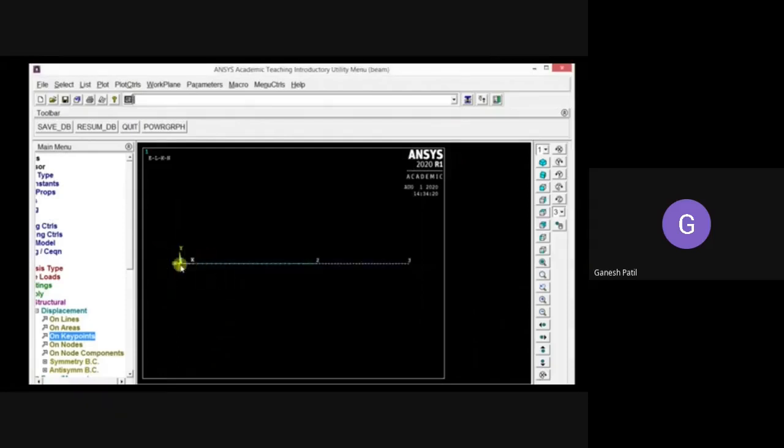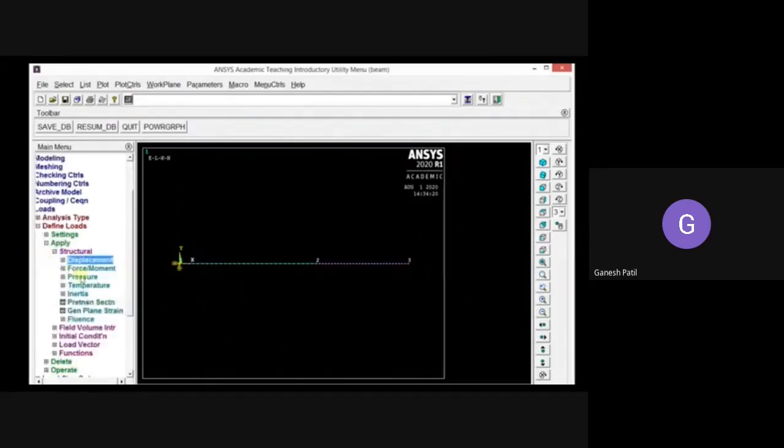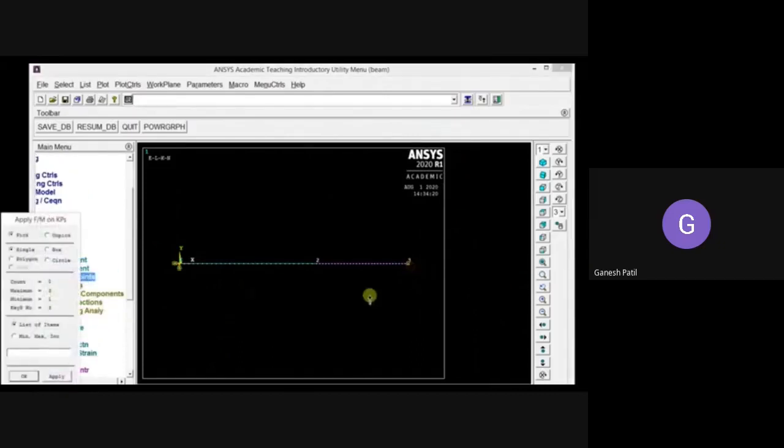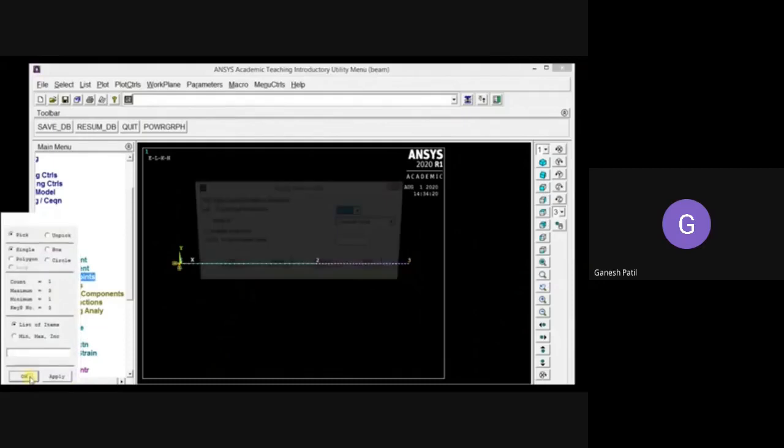The symbol will be generated on the screen for fixed support. Now we will give the loads here. Go to force, on key points, select the key point, click OK. As it is in Y direction, we select Fy. As it is acting in Y direction, minus 5 kilonewton. So minus because it is acting downward, click OK.